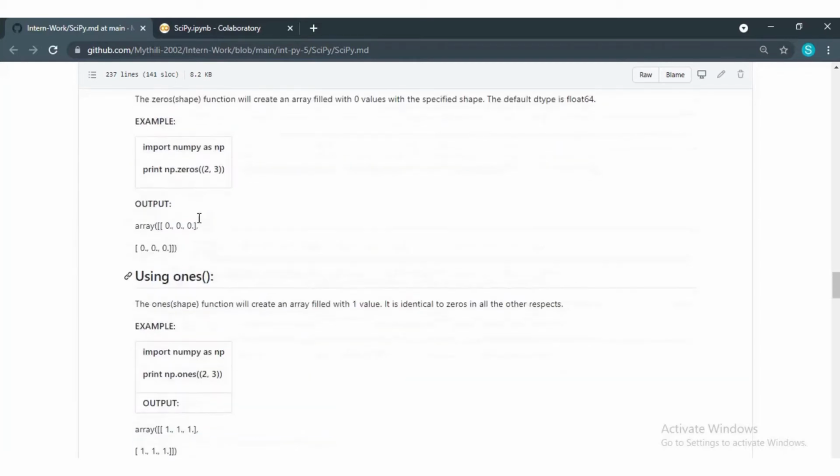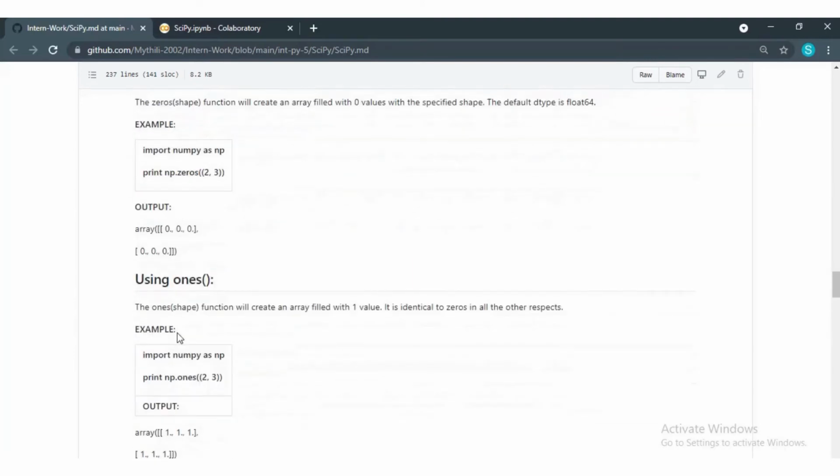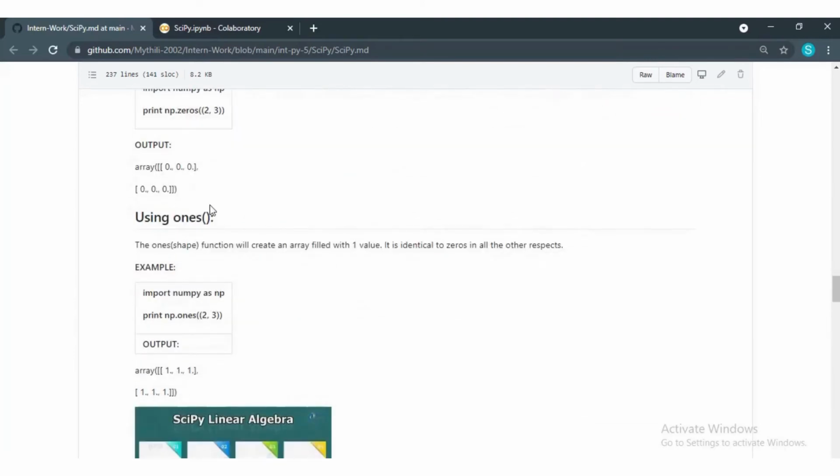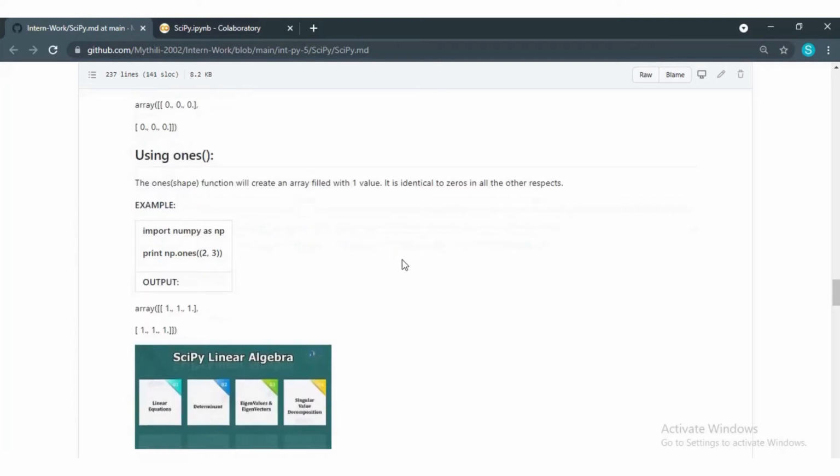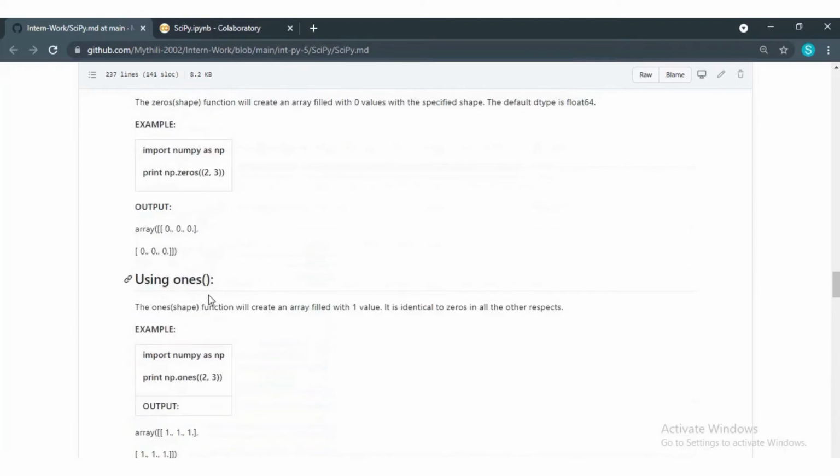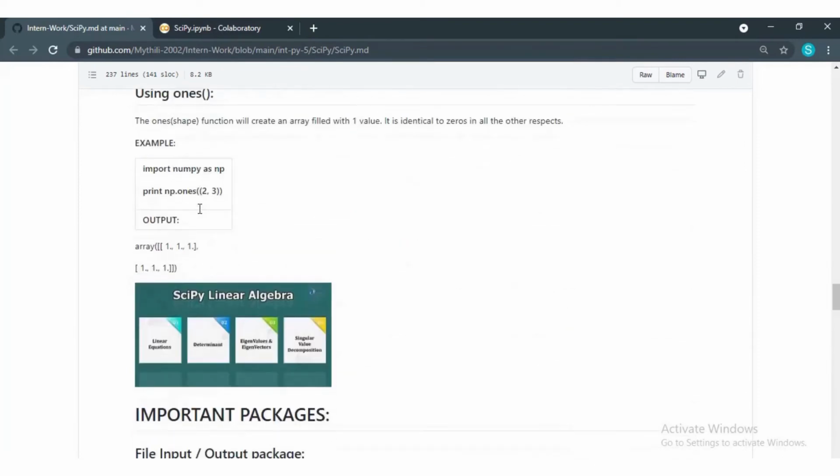This is similar to the zeros function, but instead of 0, here 1 will be printed. So this will also create an array similar to the previous one, but it will be filled with the 1 value, identical to zeros in other respects. So whichever things are not filled with 1, other things are filled with zeros. So this is the usage of the functions zeros and ones.